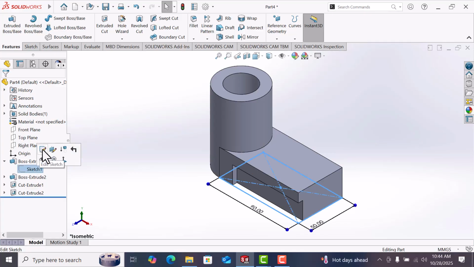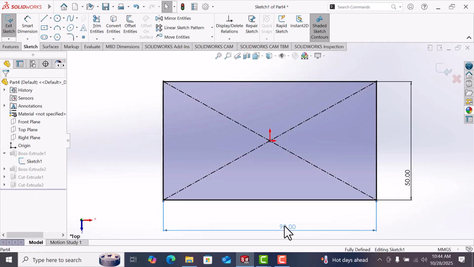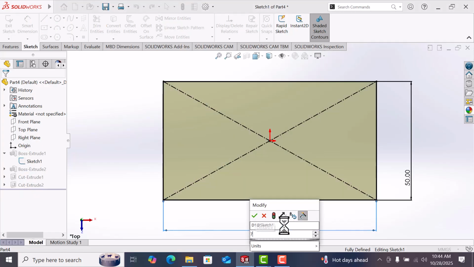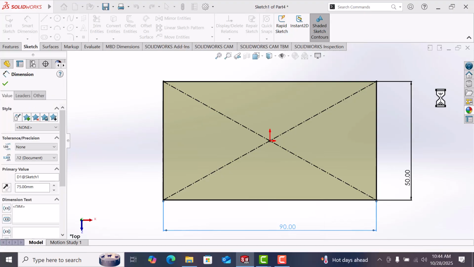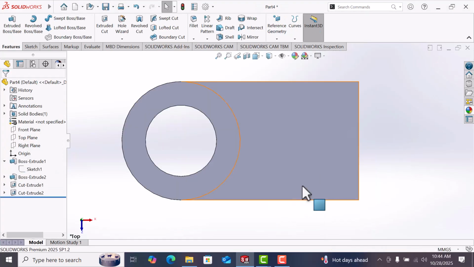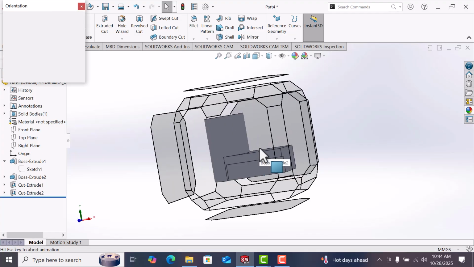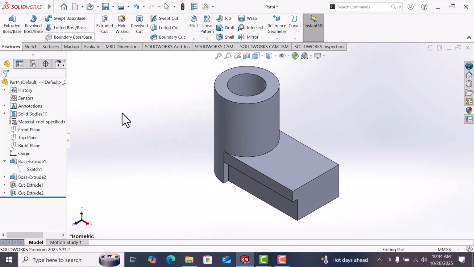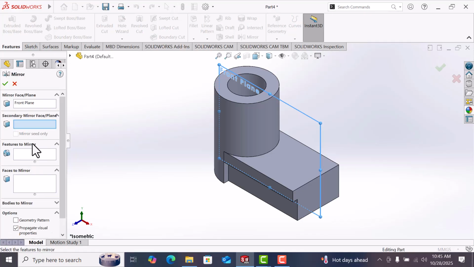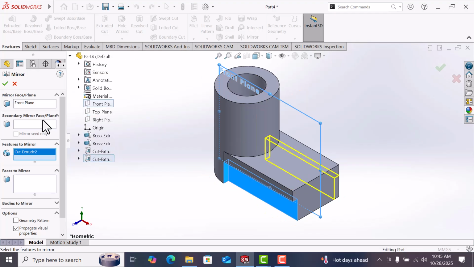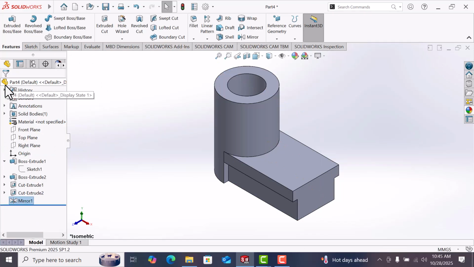Now here again edit 75. Okay. Okay. Now go to isometric view. Now go to select mirror. Now go to select front plane and select mirror. Now feature to mirror. Now here select cut. Okay.